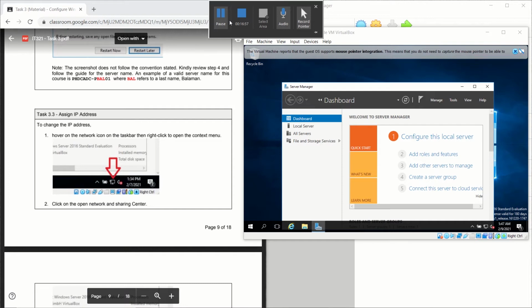To change the IP address, we are going to click this network icon, hover over the network, and right click. So right click, and then we are going to click Open Network and Sharing Center.